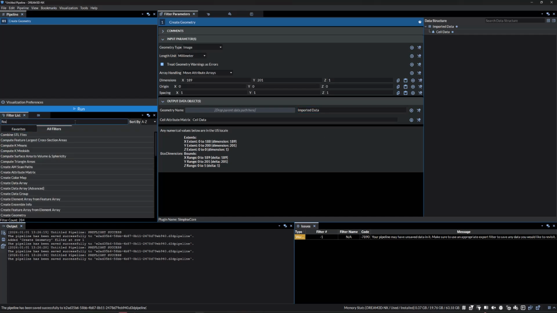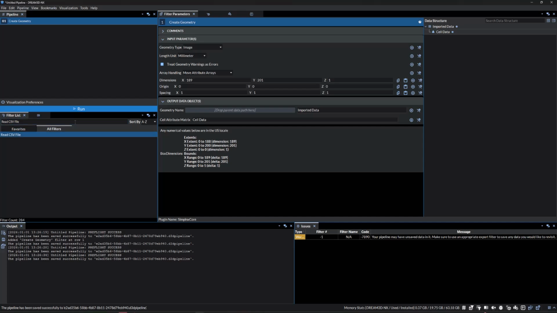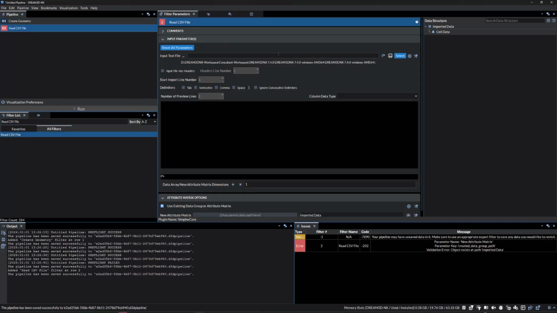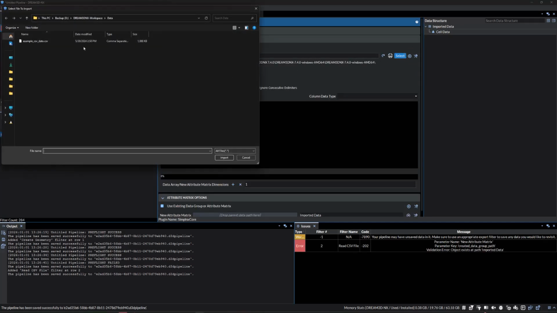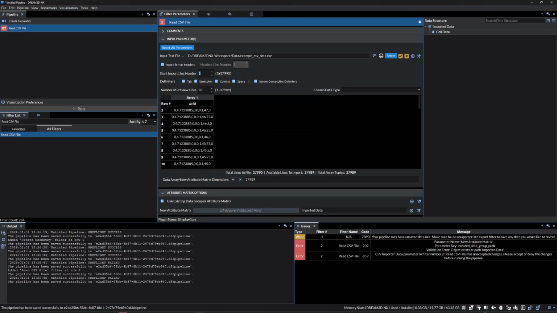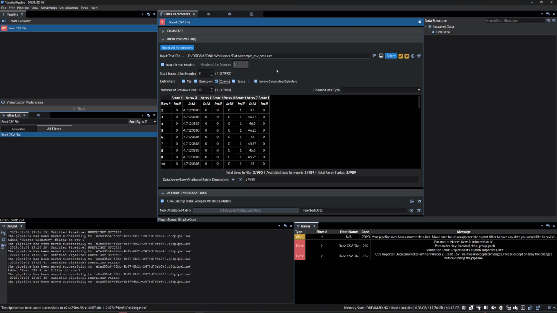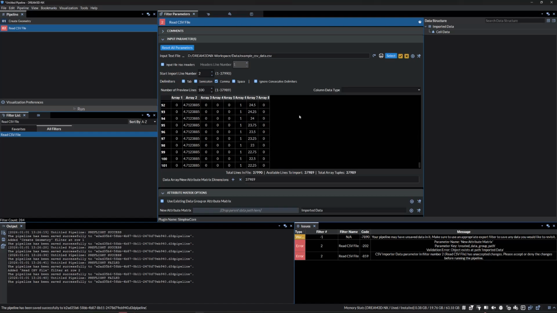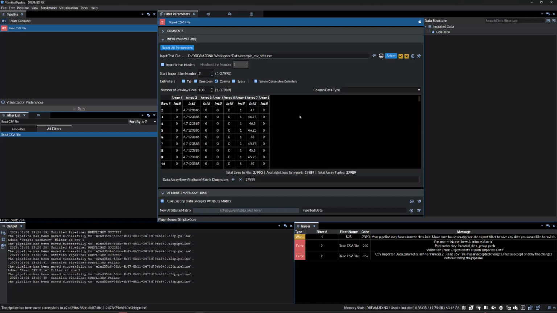Next, we'll add the Read CSV File filter. Here, you can select your CSV file and match DREAM3D-NX parameters to your CSV data. Our data starts on line 2 and is comma delimited. You can also choose to preview as many lines of your data as you would like. Caution: after about 1,000 lines, DREAM3D-NX may lag.